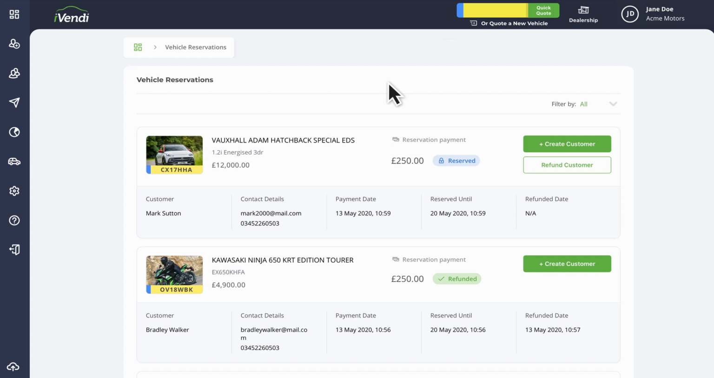If the refund is not made by the refund date, this will become an overdue reservation until the refund is processed, ensuring the retailer maintains control of the process the whole time.